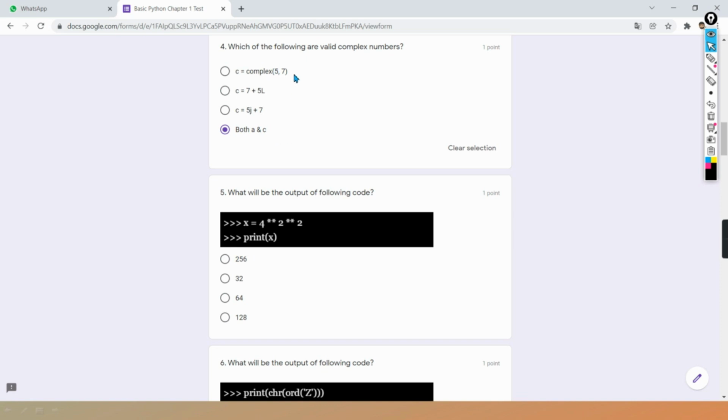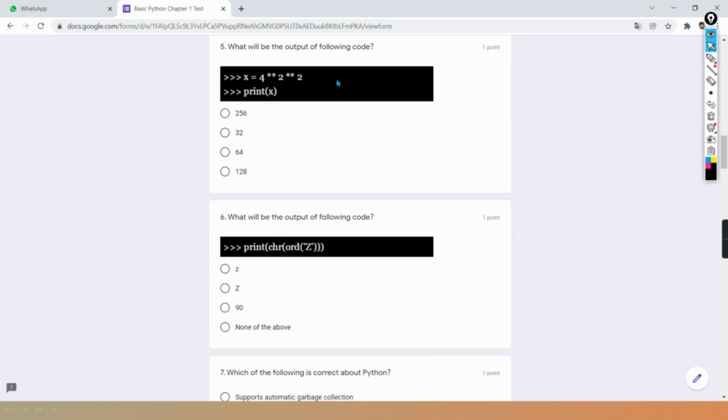Okay. Very simple. The first one is valid to create a complex number, and the third one, the 7th, contains this L, which is an invalid value according to Python. Okay, question number 4 is clear to you.